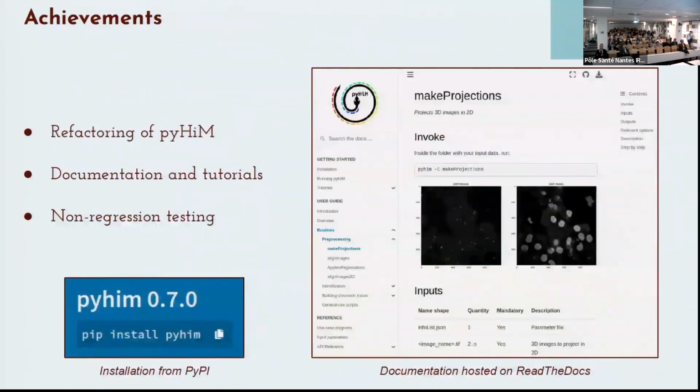And to conclude, during my first year of contract, I started a big refactoring of the PyM software to make a modular architecture. I rewrote the documentation and put it online with Read the Docs. I worked on tutorials to facilitate usage of PyM for the user. I also set up non-regression tests to ensure a smooth transition from PyM to HappyFish. And I made a friendly installation of the software based on pip. Thanks for your attention.